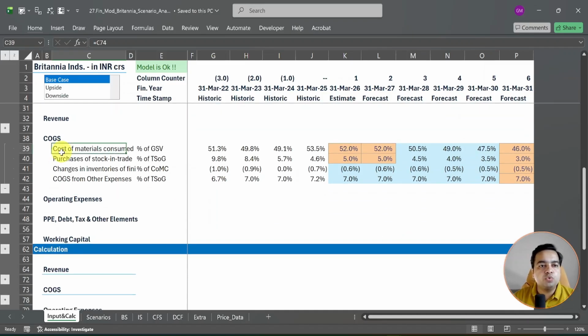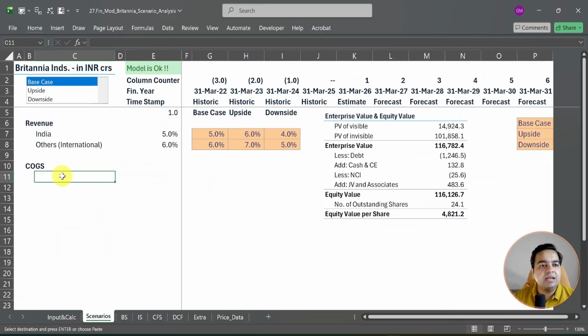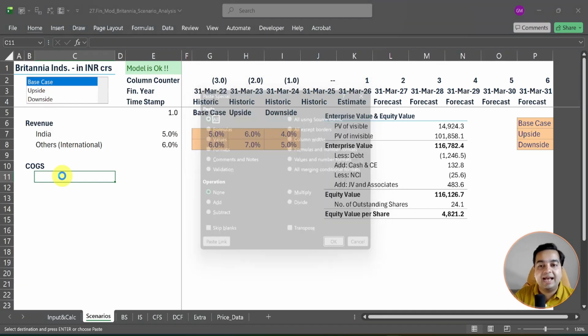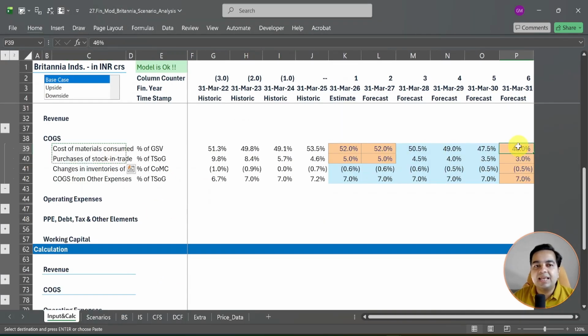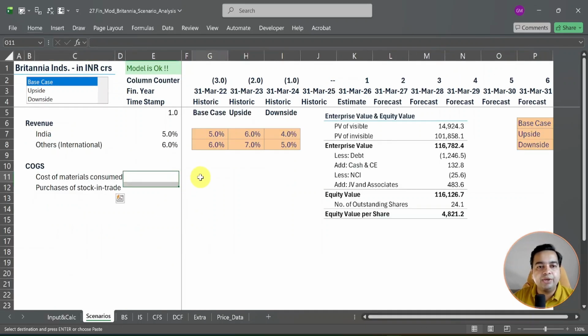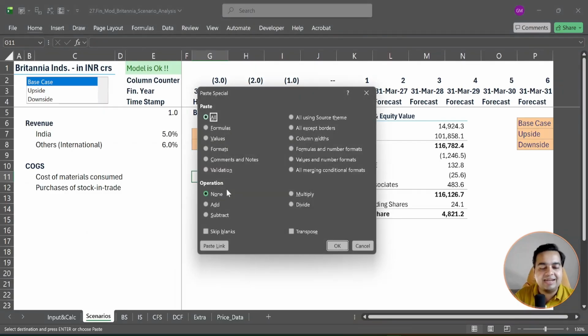We will refer to these two cells, which are C39 and C40. I come to scenarios. In cell number C11, I paste special as link. Once again, I go back. In cells P39 and P40, I copy, come to scenarios, and for base case, I paste it as values.